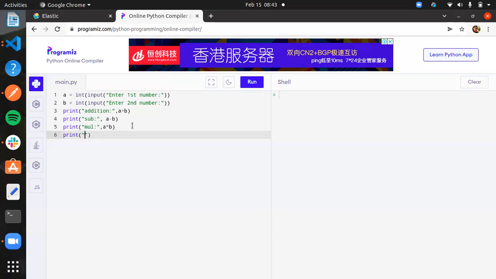Then float division. Once we see the output, we can understand the difference between float division and integer division. Print integer division.